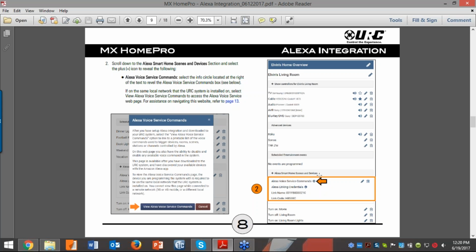Now, there is something we're going to return to on this page, and that's this section right here where it says Alexa Voice Service Commands. So you see this little info box, the very first info box at the right of Alexa Voice Service Commands. When you select that, you're going to be presented with this screen here. Now, this screen has a link that's going to take you to the Alexa Voice Service Commands web page. This web page is connected to the primary hub of your MX Home Pro system, and it's going to provide you with a lot of information.